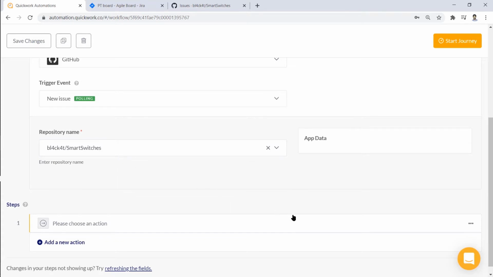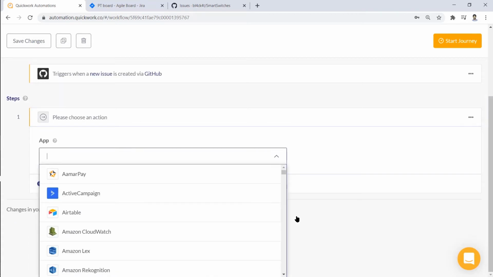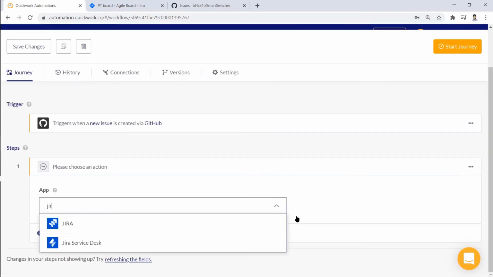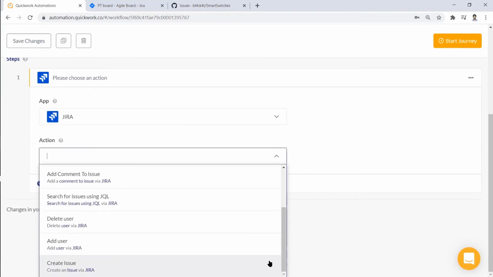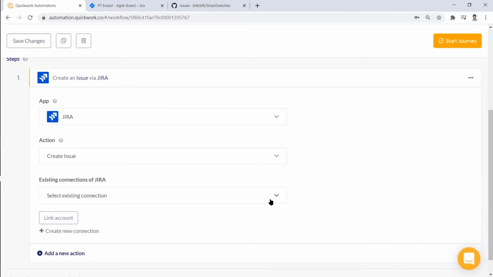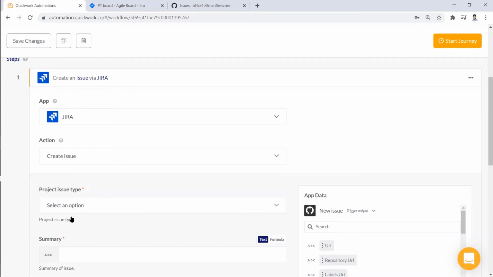Now, in steps, we have to create an issue in Jira. For that, let's select Jira. Choose Create Issue as action. Select an existing connection and click on Link Account to establish the connection.